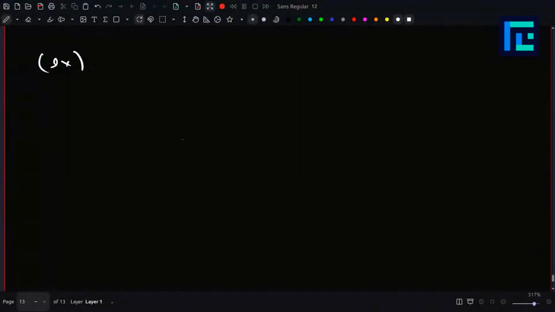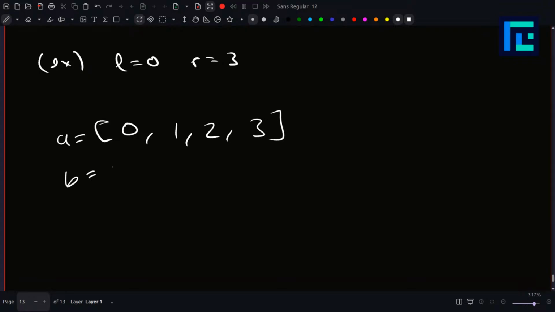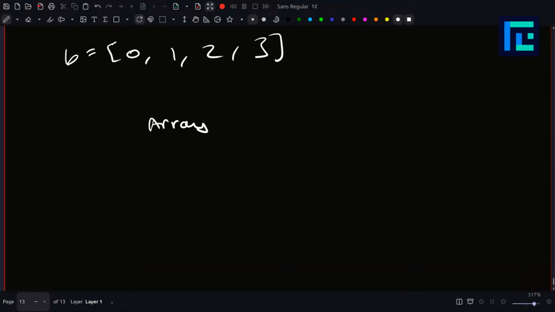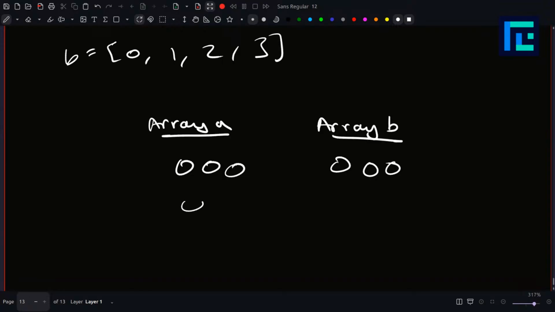Okay. So let's take the first example, 0, 3, right? L is equal to 0, R is equal to 3. That means our array is equal to the numbers 0, 1, 2, 3. And our second array is also equal to the numbers 0, 1, 2, 3, right? Now we have to rearrange this. So now since we are dealing with bitwise operation like bitwise OR, it's best if we look at it in binary format. So let's write the array A, and let's write the array B. Okay, and the array is simply 0, 0, and then like this.